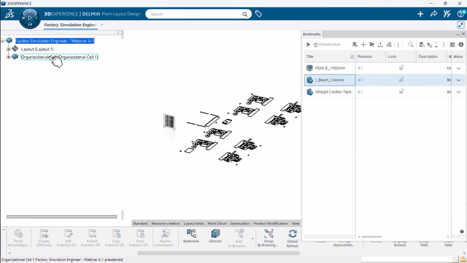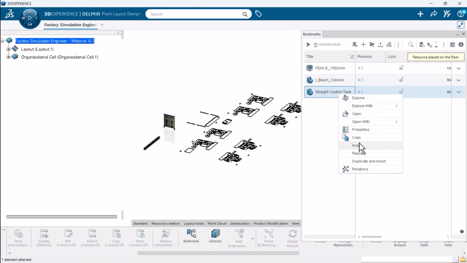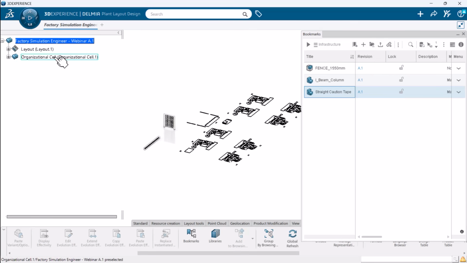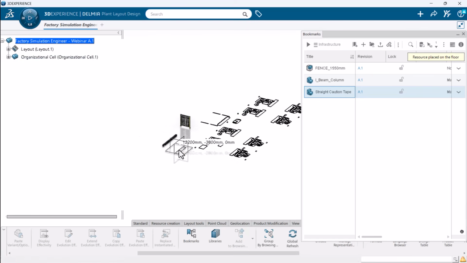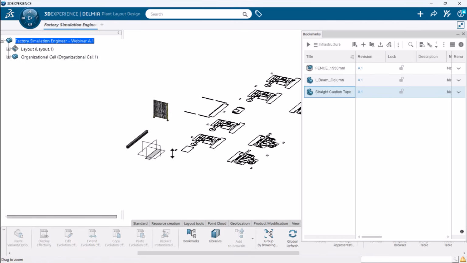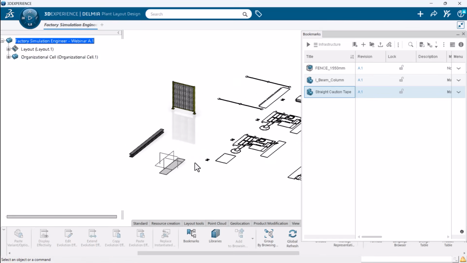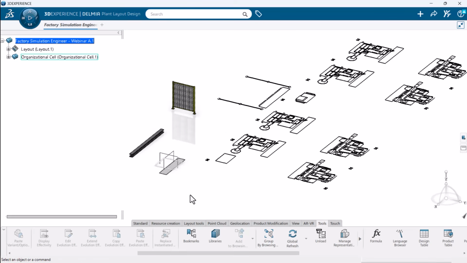Reusing them is very straightforward. Simply select the object from the bookmark, click Insert, and choose the desired node for placement. The last object I inserted from my bookmark is the caution tape positioned in front of the machines.